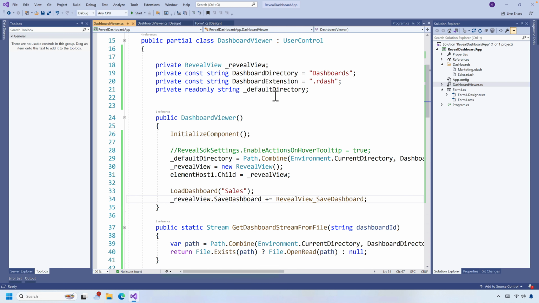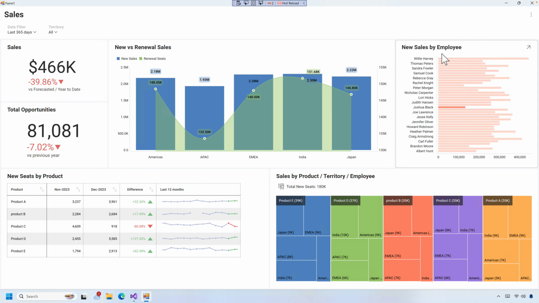If we close this and we rerun this to reload the sales dashboard, you'll see that we have the new visualization with the new data. So in a handful of steps with 3 new functions added to your dashboard viewer user control, you've enabled a Windows Forms application to view and edit dashboards from Reveal.